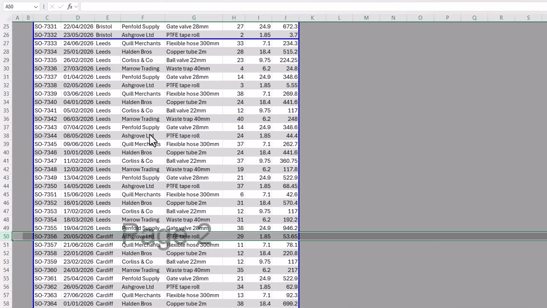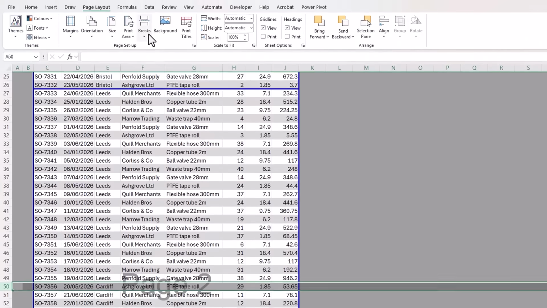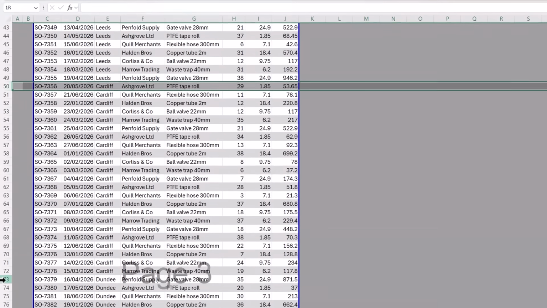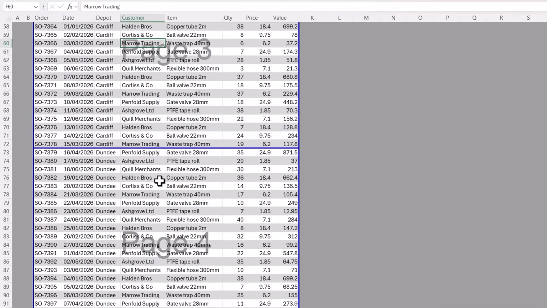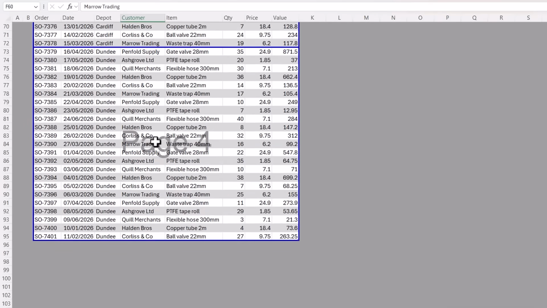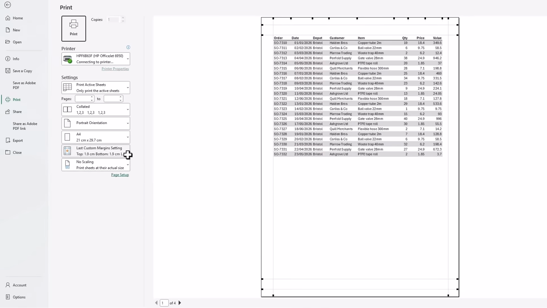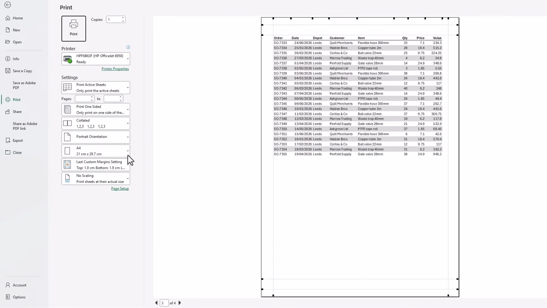So I'll select the first row containing Cardiff. And then under the breaks drop down, insert page break. Let's repeat for Dundee, selecting the row and then F4 to insert it. Now you can see this is page 3 and this is page 4. This is now a report you could print, separate by depot and hand to 4 different people without adding anything manually.